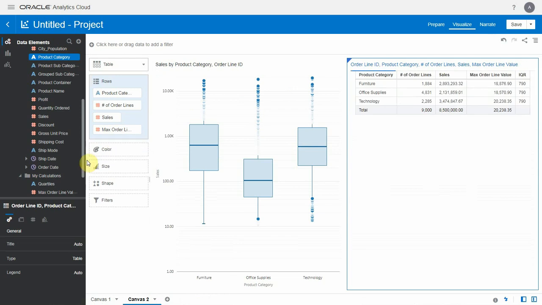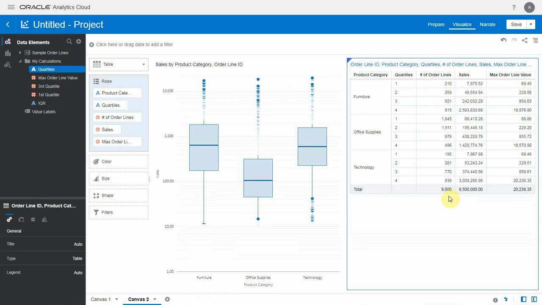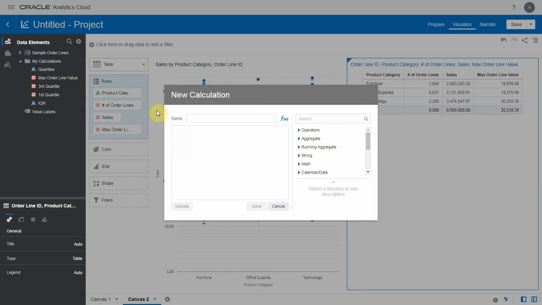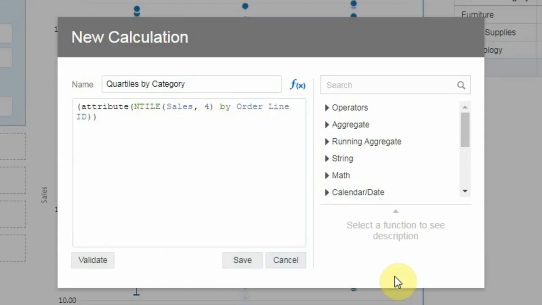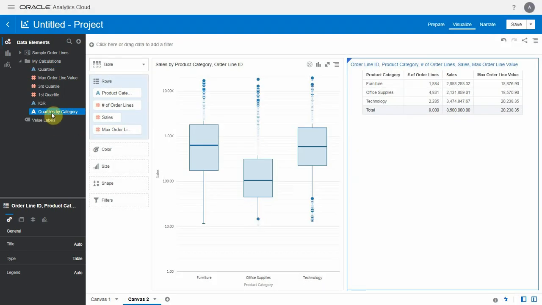So let me remove these columns. Now let me bring the quartile calculation just to be sure, and of course these are not the right quartiles. These are the quartiles for the whole data set, not broken down by category. So we need a different calculation for quartile. So let me call this quartile by category, and I'm going to use the existing quartile. I click on it, and all I need here is a by clause, and the by clause needs to be within the ntile of sales, so within the calculation of the quartile itself. And that's it. And yes, validate, save that, and let's drag it.